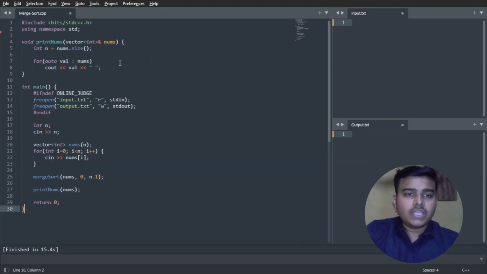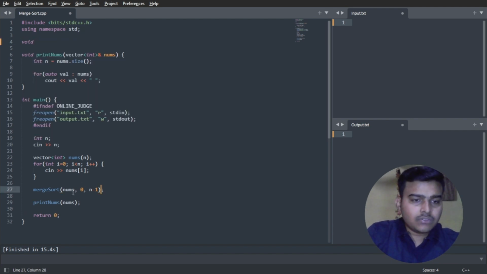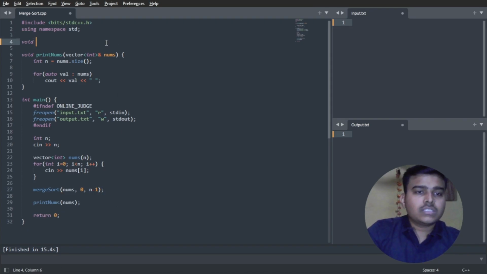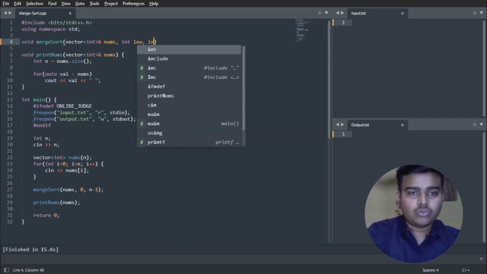So now we have come inside the editor, and now let's write the code. I have already written here that firstly we are calling the merge sort function in order to sort this nums array, giving the indexes 0 and the last index that will be going inside the low and high in order to calculate the mid index. So now this is void merge sort, and inside this I will be taking vector int nums, int low, int high.